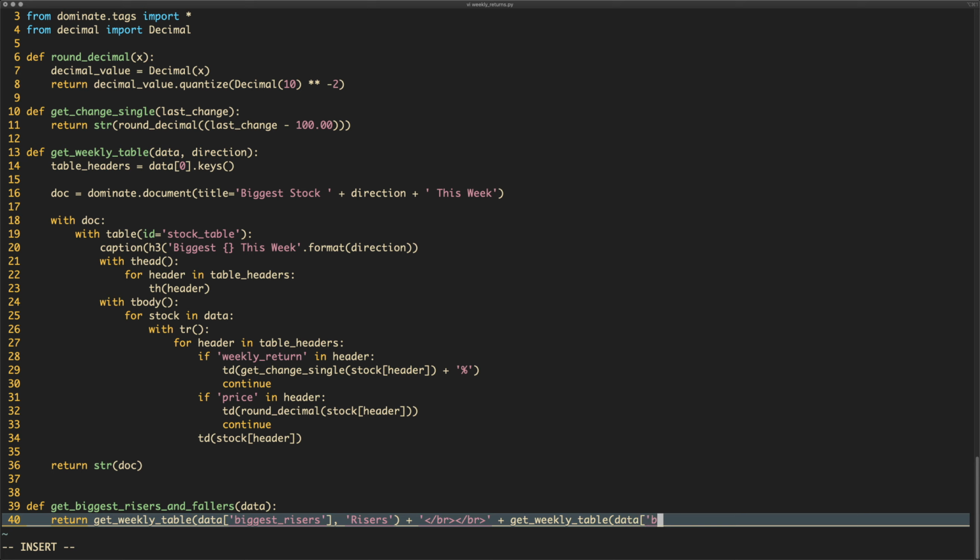And then we want to do biggest fallers, biggest underscore fallers, like that, and then fallers. That's a really long line. I probably should separate it, but again, can't be bothered. So that's what's going to happen.